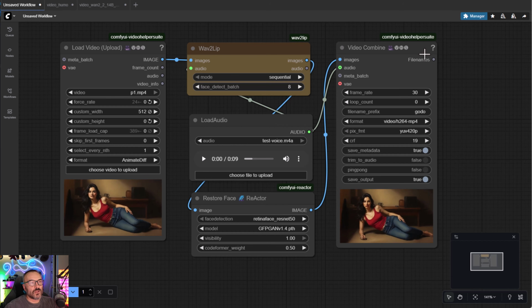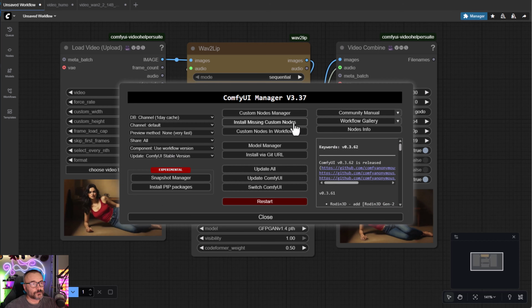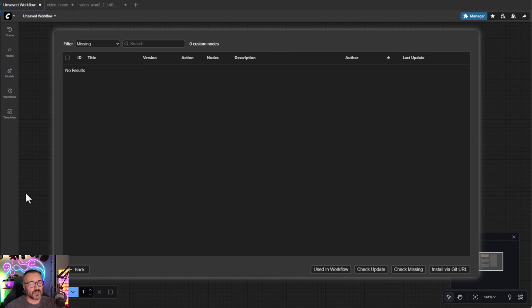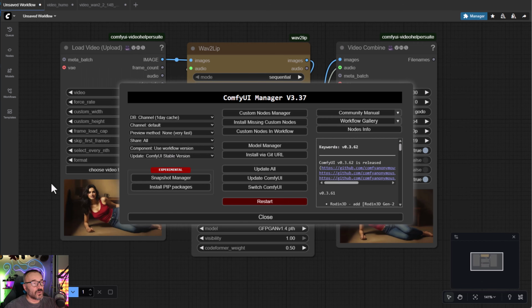To install Load Video and Video Combine is straightforward. You go to Manager, click on Install Missing Nodes. In my case, they're already installed, but in yours, they may be missing. Then you can select them and install. I would recommend installing all of them, including ReActor. However, ReActor will give you several errors after installation.